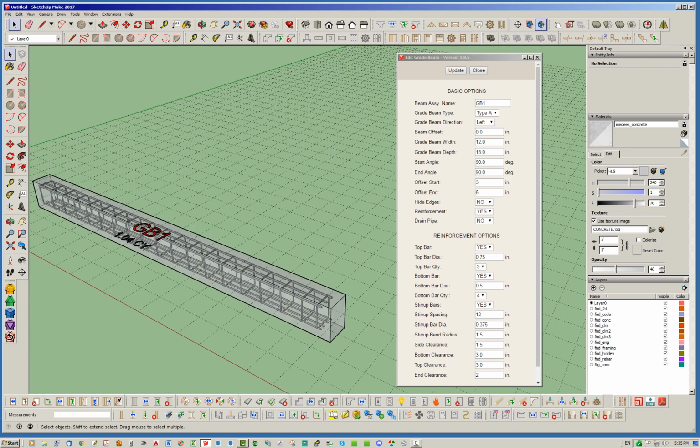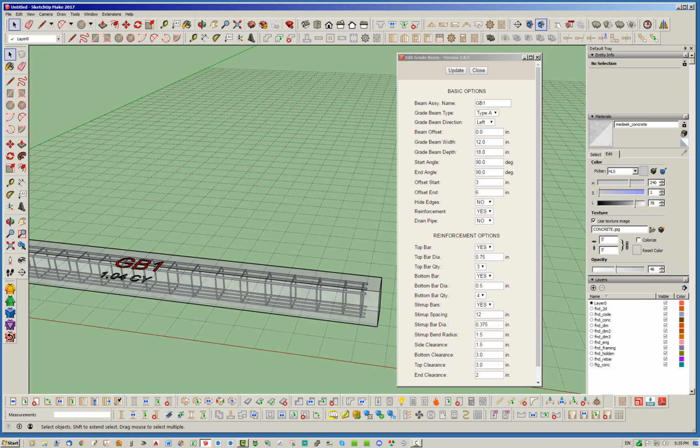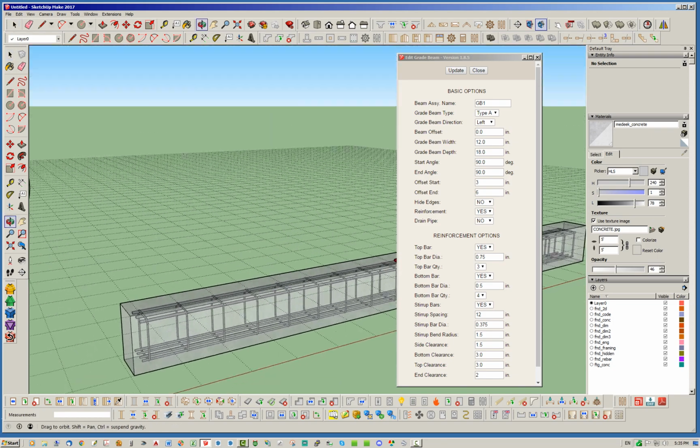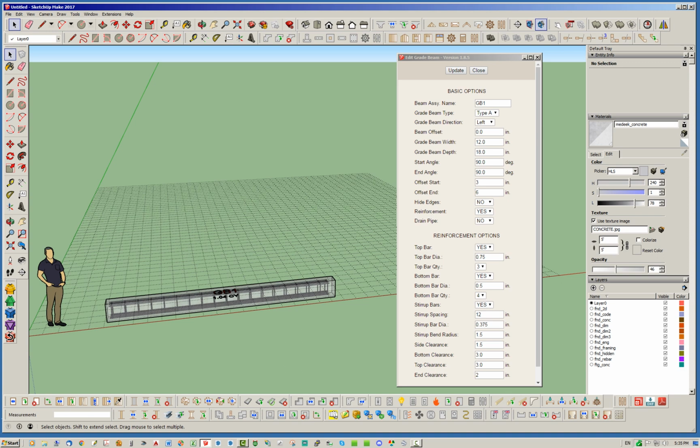So anyways, there's a lot of controls essentially that you can use to control all the particulars of this grade beam. So I think it's pretty self-explanatory. But if you have any questions, of course, just feel free to ask.